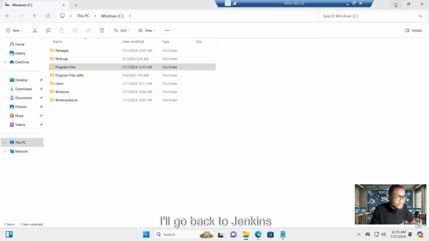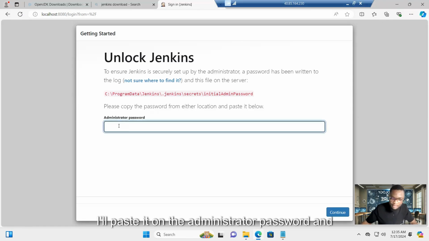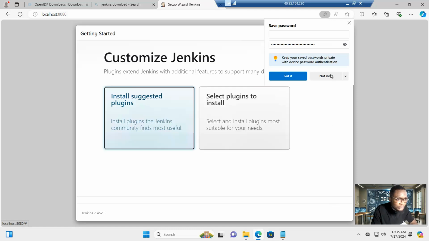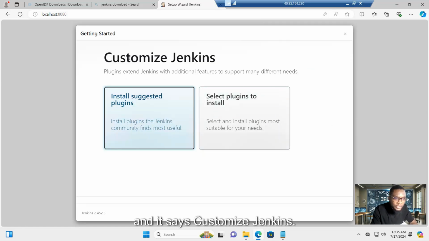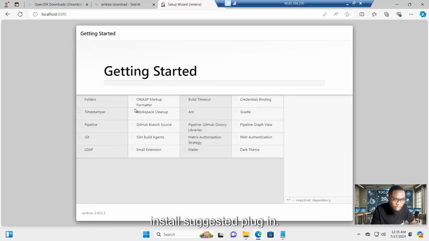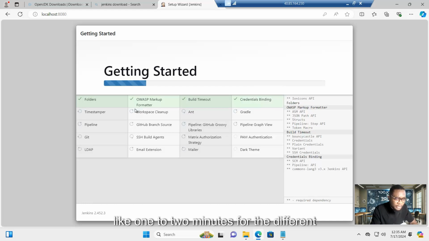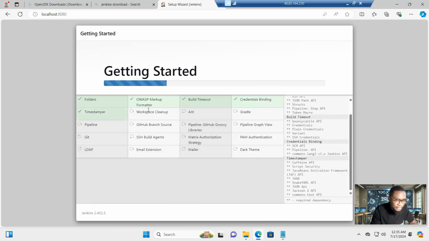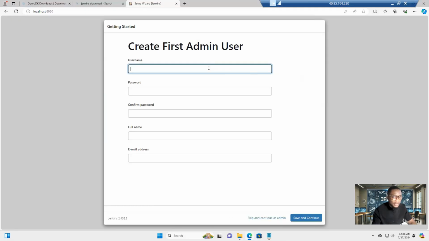I'll go back to Jenkins, to the web browser, and I'll paste it under administrator password and I'll click on Next. And it says Customize Jenkins. So I'm going to install the suggested plugins for Jenkins. So I'm going to click on Install suggested plugins. It will take like 1 to 2 minutes for the different plugins to be installed. All right, we're almost there. All right, so we are done installing the different plugins.